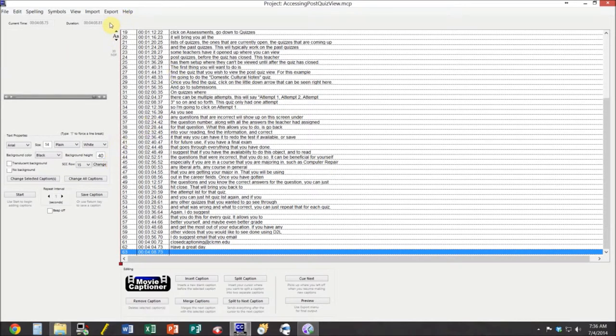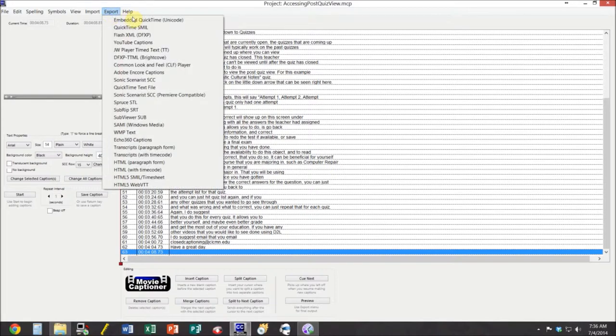If a teacher wants a physical copy on a thumb drive or on a DVD or any removable medium, this will export again in a QuickTime format with the closed captions embedded into the video. To do this, again, you click Export. You click on Embedded QuickTime Unicode.